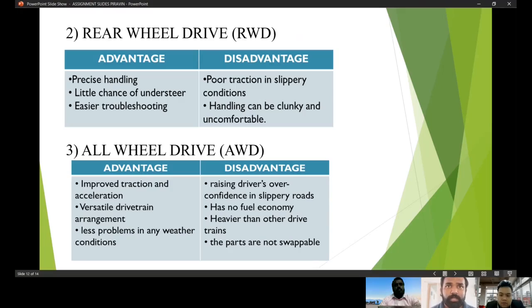The disadvantage of RWD is poor traction in slippery conditions due to having very little weight over the drive wheels. Second, the handling can be clunky and uncomfortable. It will be like if a rear wheel drive car has a live axle at the back, for example an axle without independent suspension, the handling will be uncomfortable.